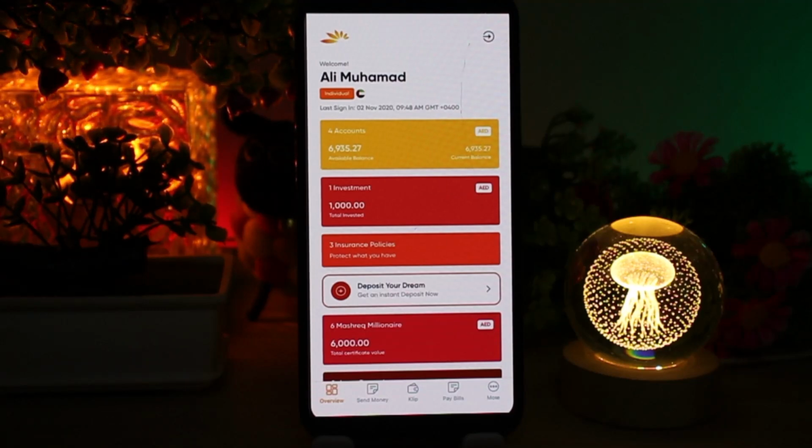And that's it, you have successfully enabled biometric login on the Mashreq Bank app using your iPhone.